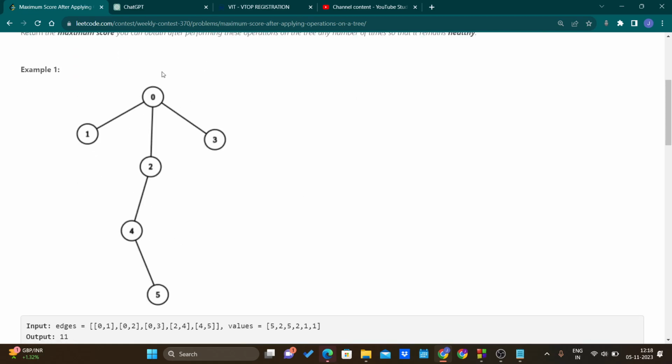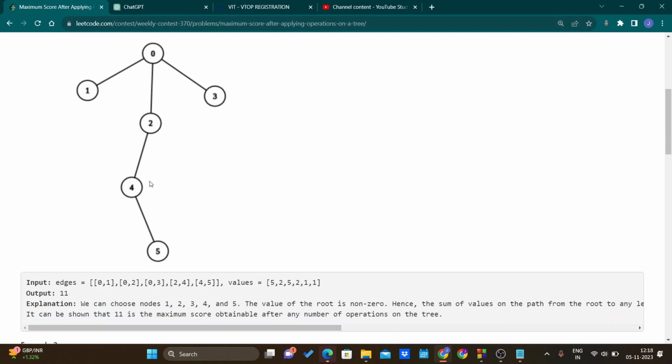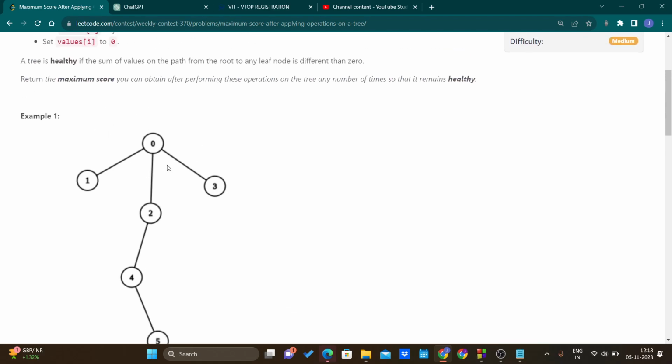So these are the nodes. These are not the node values, these are just the node numbers. The values will be given in another array. So this is the value of the 0th node, this 2 will be the value of the first node, and 5 will be the value of the second node for this particular tree.